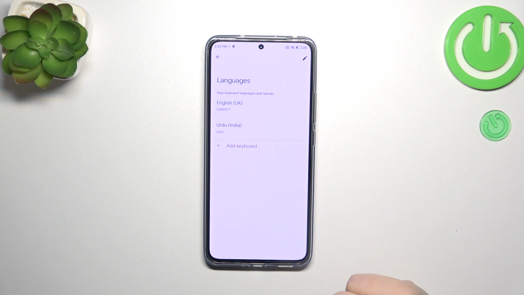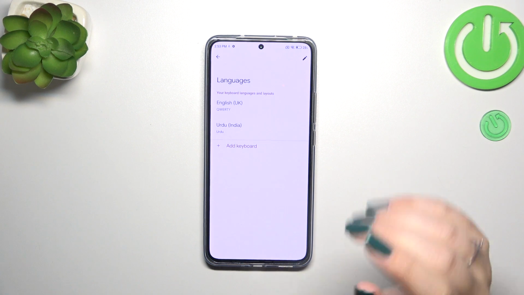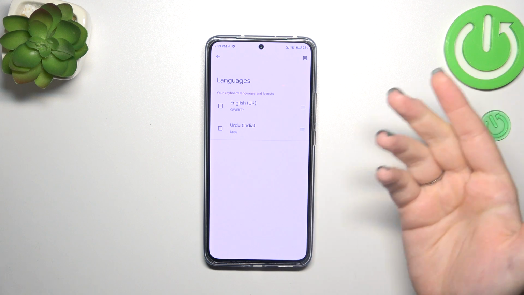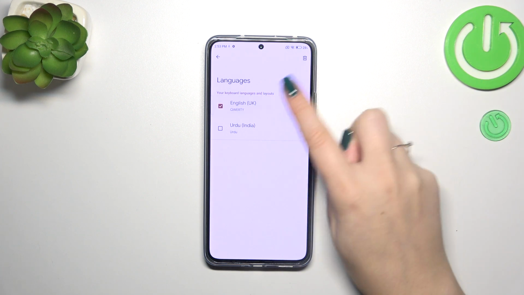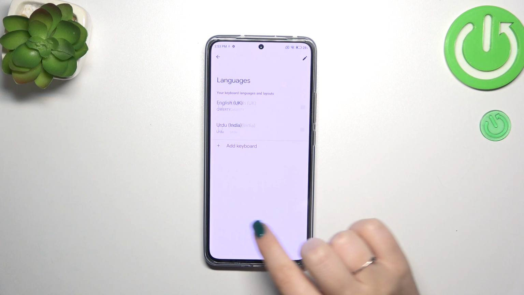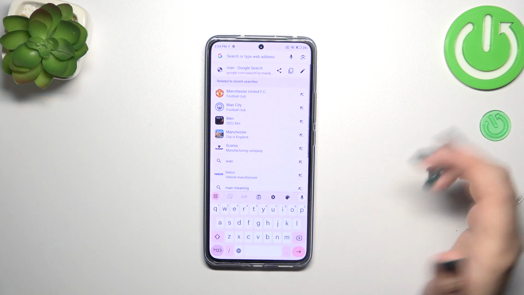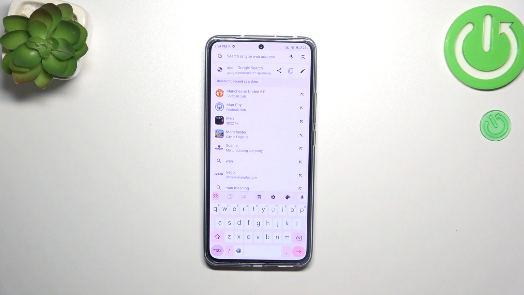And whenever you want to leave only one language, you can remove the previous language right now. So simply tap on this edit icon and mark, for example, English in my case. Then tap on the trash bin icon and the Urdu will be applied. However, I want to show you how the keyboard looks like whenever we've got two languages added, for example.